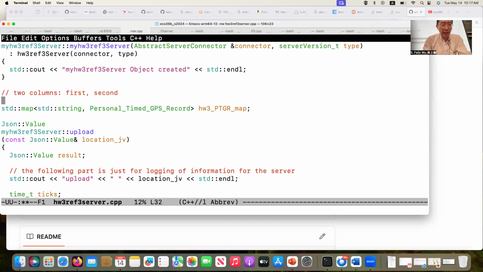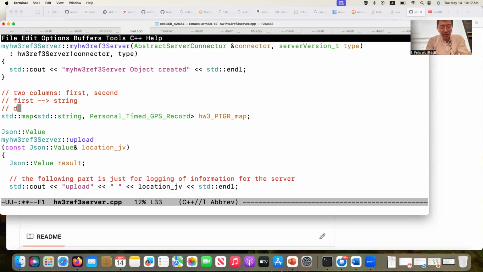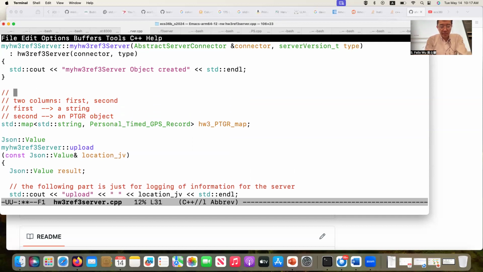So let me actually write it down. First in this case represents the string, and the second represents the PTGR object. Okay, this is about map. Then you can actually get access to a particular record.